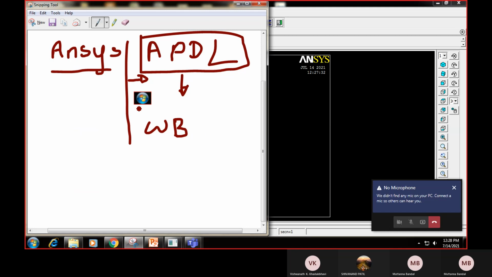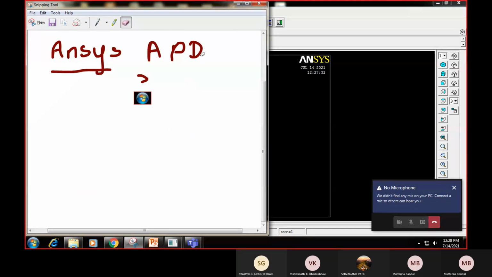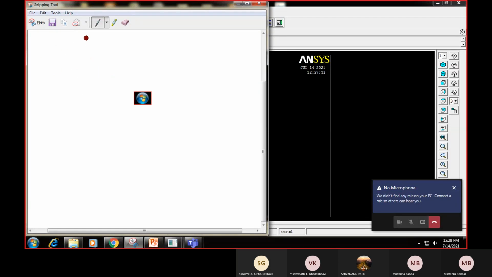Let me give a brief explanation of that process. You have already come across it in the theory part. So what is the first step? The first step is the preprocessor. Pre means before.